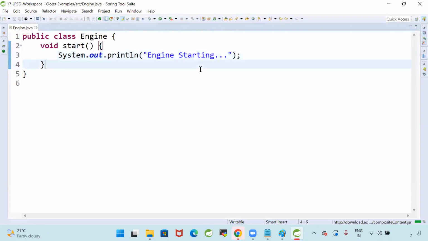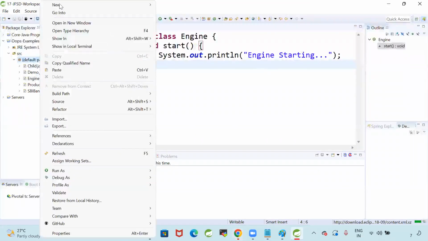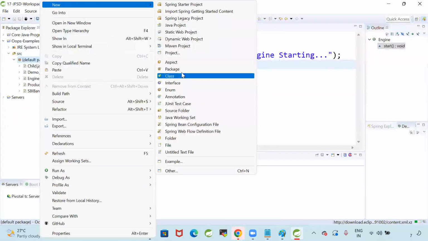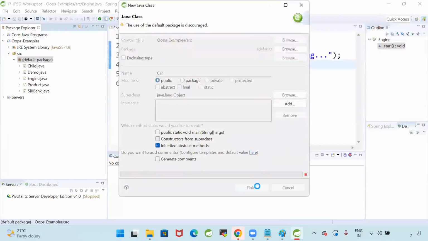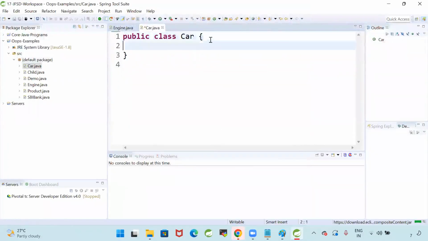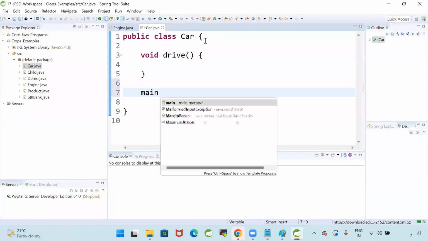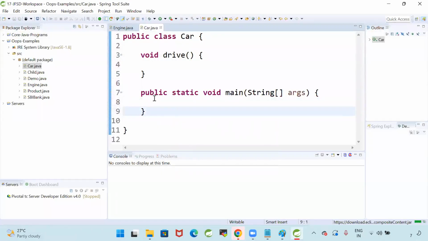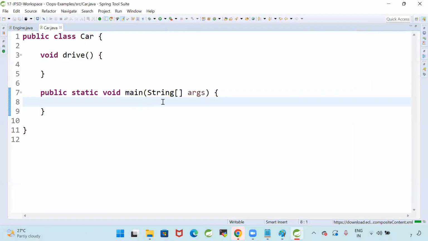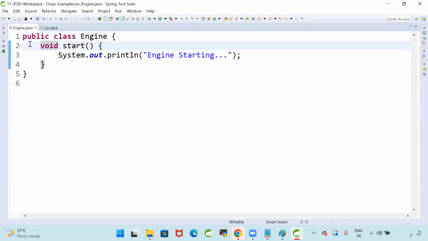System.out.println engine starting. This is the Engine class. Now I'm creating another class called Car. Inside the Car class, we have a method called drive. Can we drive the car without starting the engine? No. If I want to drive the car, I need to start the engine. To start the engine, there is a start method.